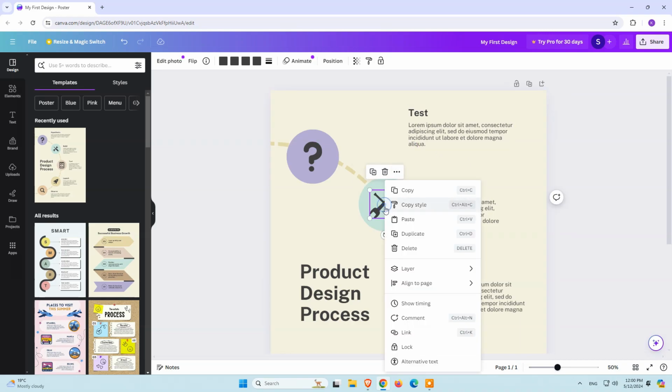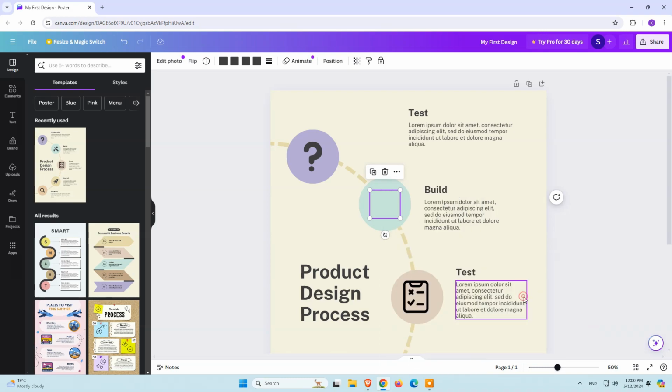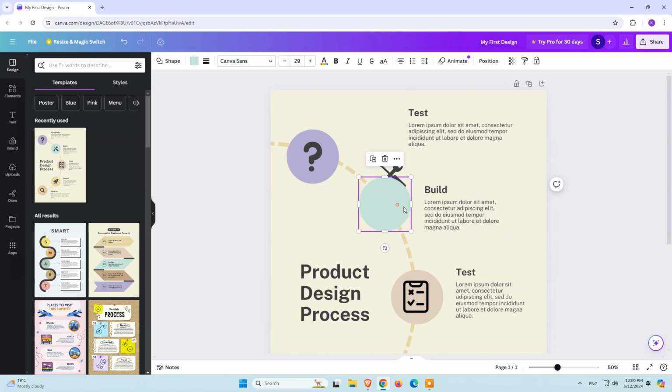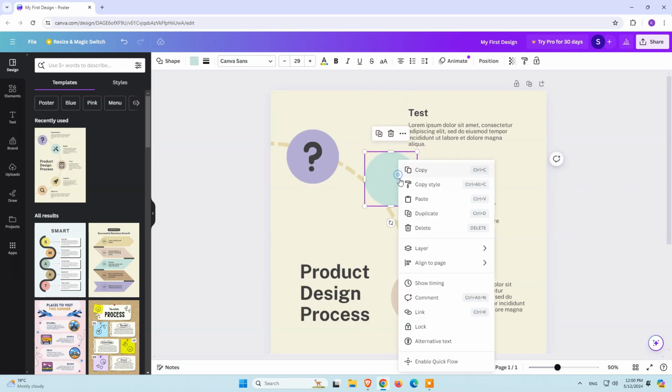If you want to bring a layer forward or send it backward, then right-click on it, go to Layer, and click Send Backward. We see now that this layer has gone backward. You do the same if you want to bring it forward.